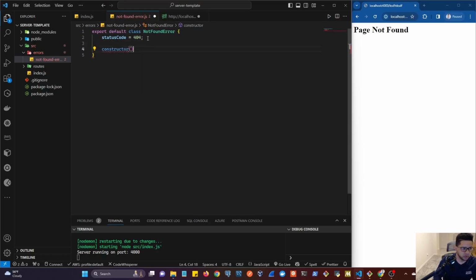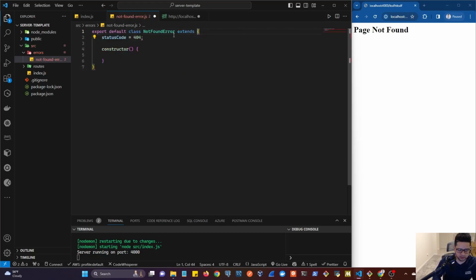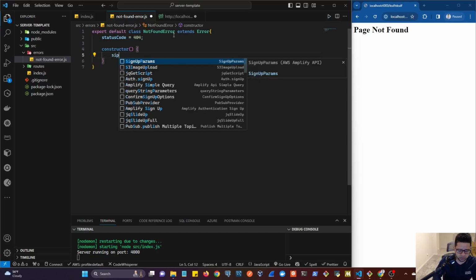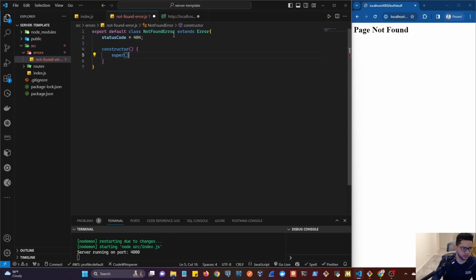we're going to also do something here, but I forgot to extend. We need to extend the Error class. So we're going to say class NotFoundError extends the class Error. So now inside of the constructor, we can call super, which is the constructor of the Error class, the superclass, which is this one, and we can pass in a message here saying Not found, like so.